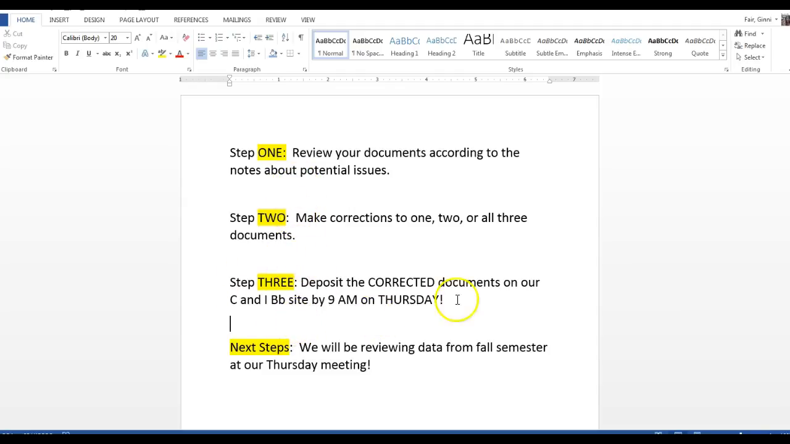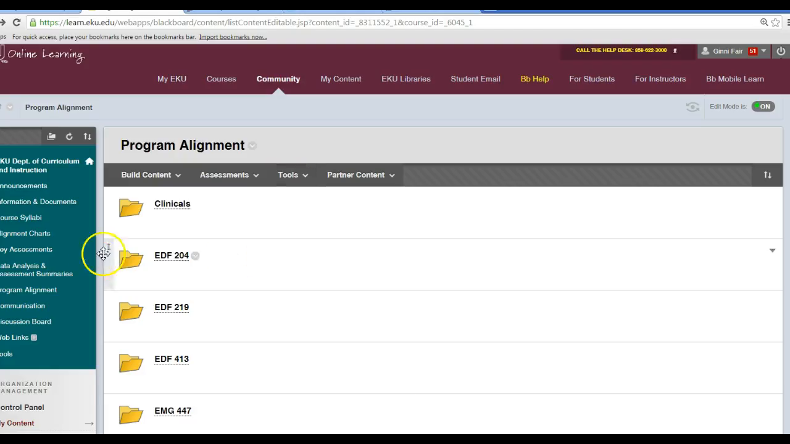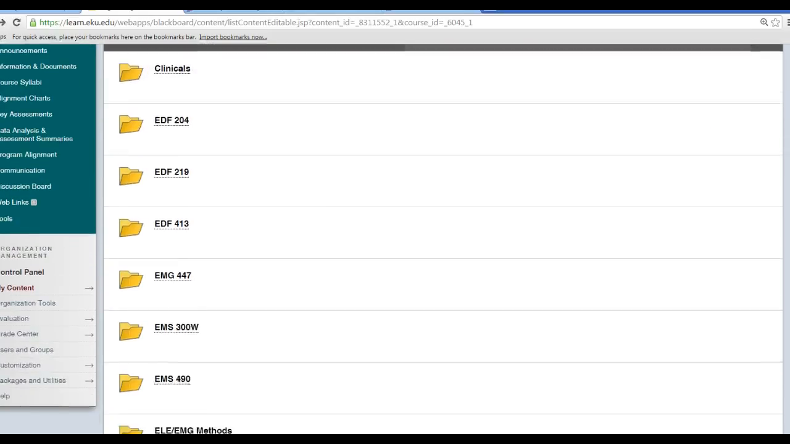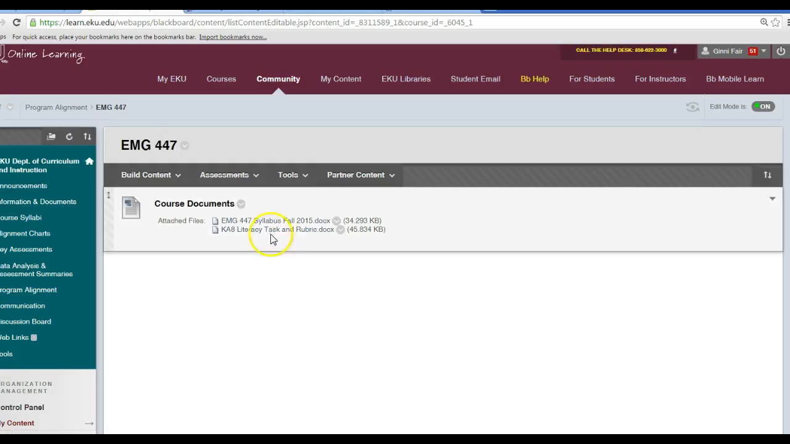Step three, your corrected documents need to be on our C&I Blackboard site by 9 a.m. on Thursday. I have to have them updated and ready to submit for our program reviews. So let me get back to our Blackboard site. Okay, so this is our Department Blackboard site, and you'll see where Krista has created an area for program alignment, and you can see all the documents that she has collected for each of these classes. In my case, my EMG 447 class, these two documents I've turned into 3 corrected documents. So my next step is to take the old documents off and upload my new ones.